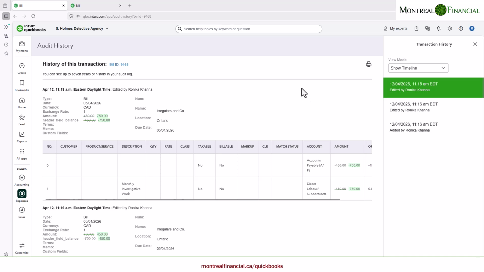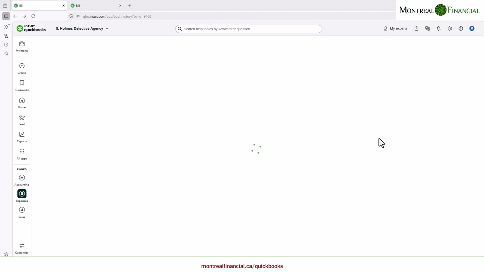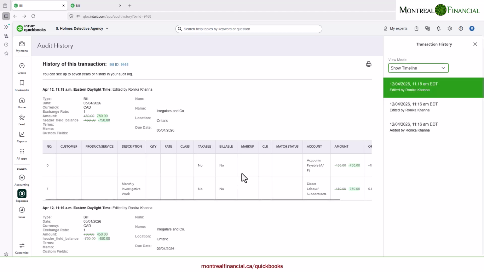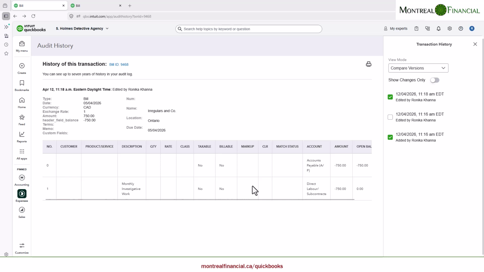In this case, there's no copy to new bill because you've simply changed the transaction. If I want to go to the bill, I would simply click here and it takes me to the actual bill that had been changed. Now remember, this works with all transactions: invoices, expenses, bills, etc., journal entries. It'll all show up over here and you can see the timeline. And you can also compare versions. So if I want to compare these two versions, it will allow me to do that.